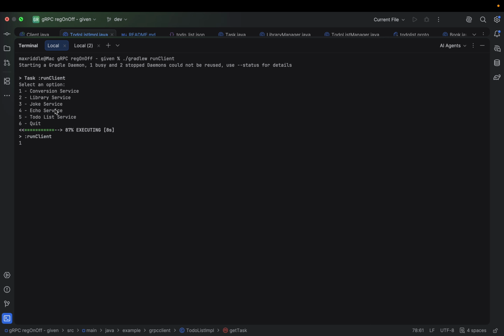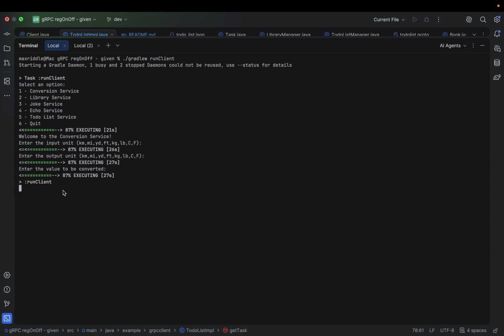The service I decided to invent was the to-do list service, so I will first get started off with the conversion and let's input kilometers to miles. There we go.